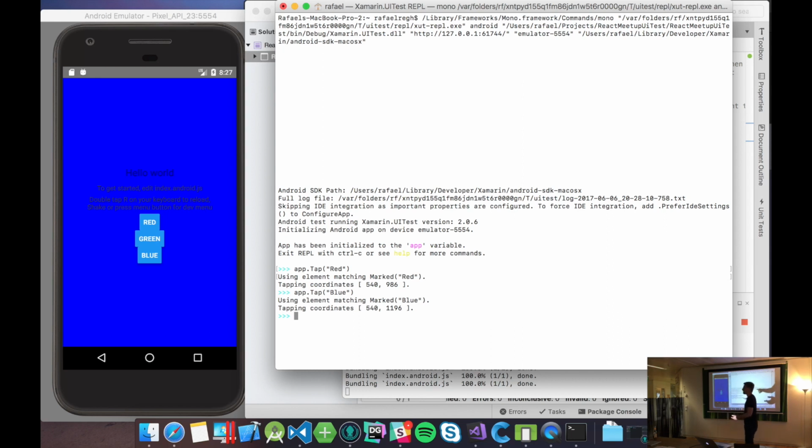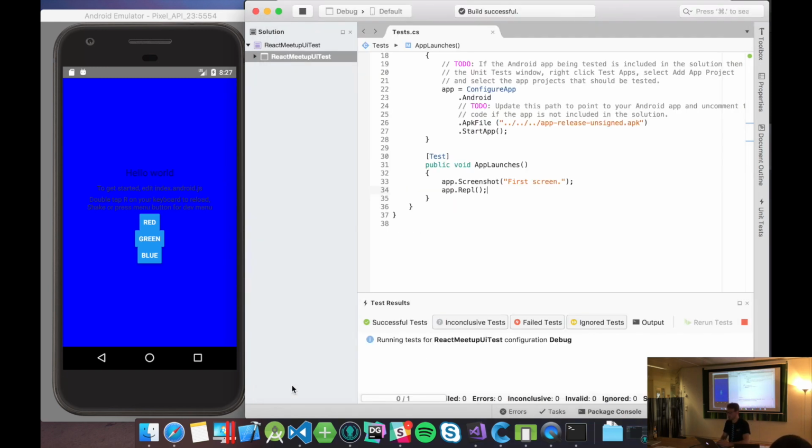In this interface, it's a really great way just to try things out, so you don't have to build again and again to see if your test works. So we know that app.tap red and blue will work. I assume that green will also work. So we will just script our UI test. We can create as many test methods as we like. Press all buttons.